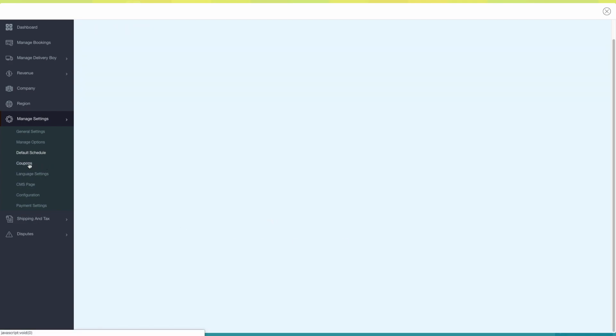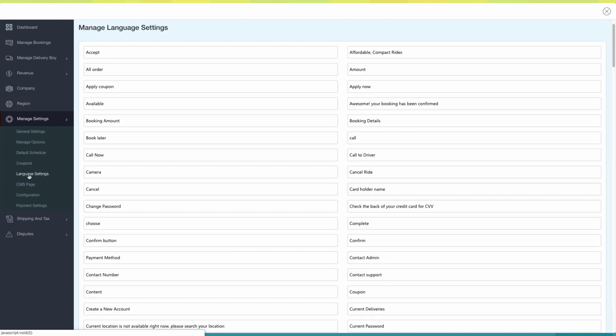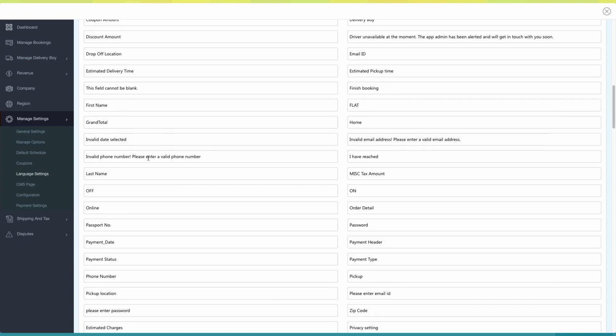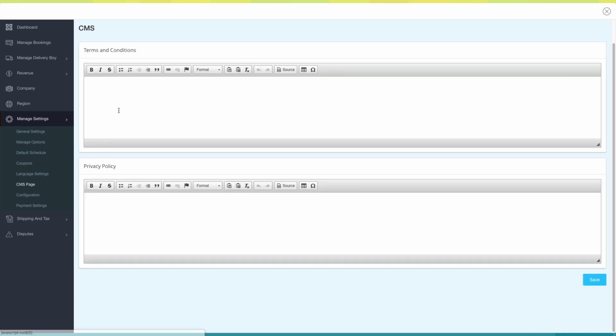Next comes Coupons. Here you can add and manage the coupons. Under Language Settings, you can change the wording on your app or leave it as it is. Under the CMS page, you can add terms and conditions as well as a privacy policy.